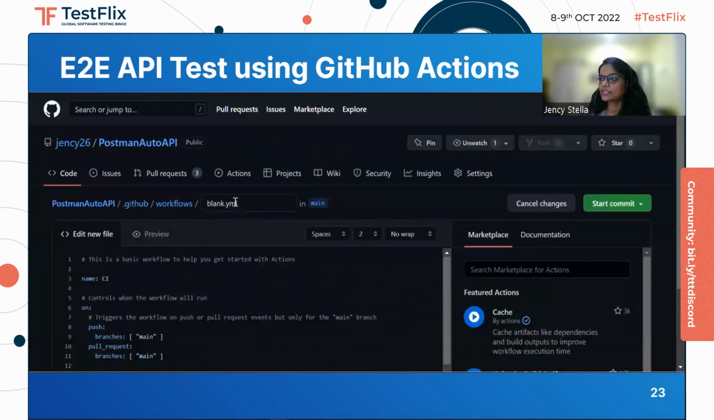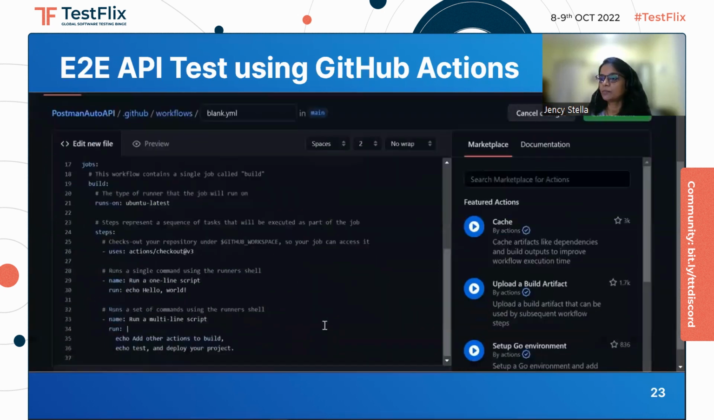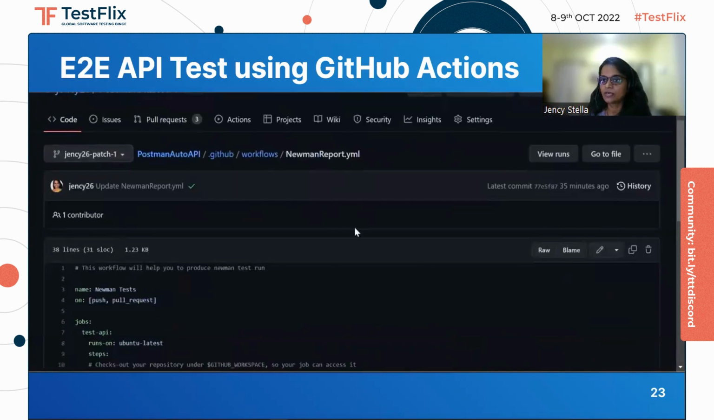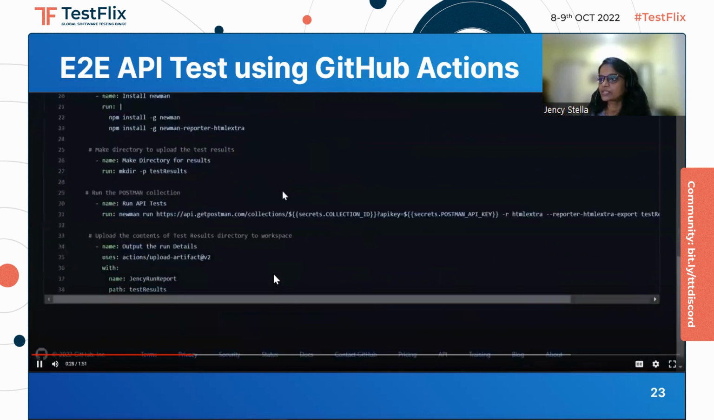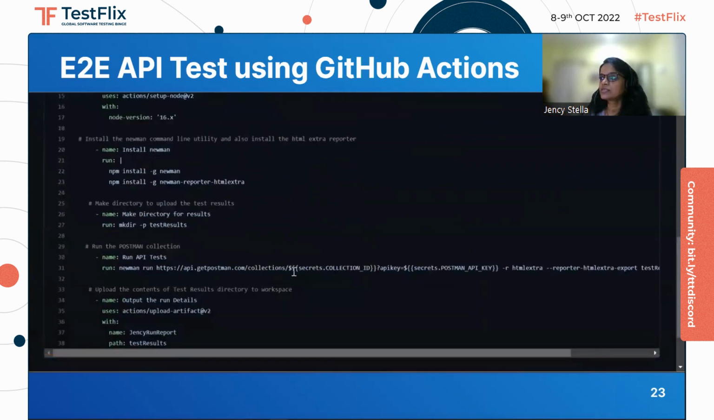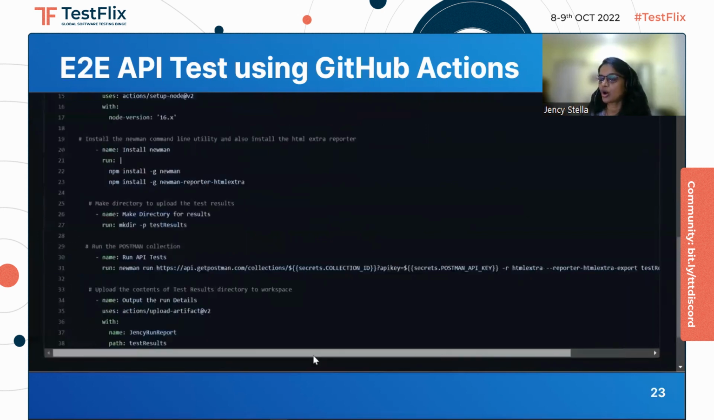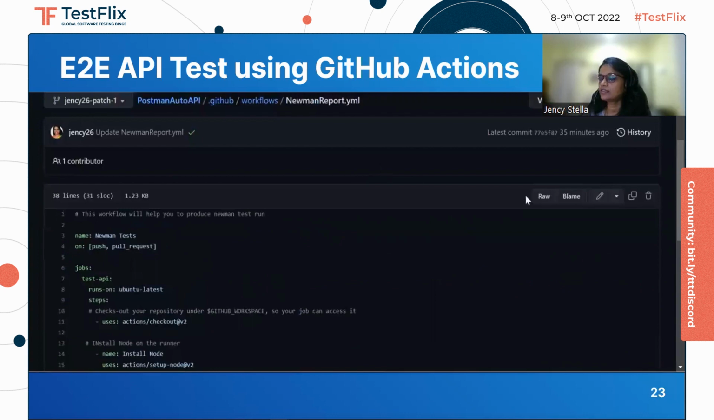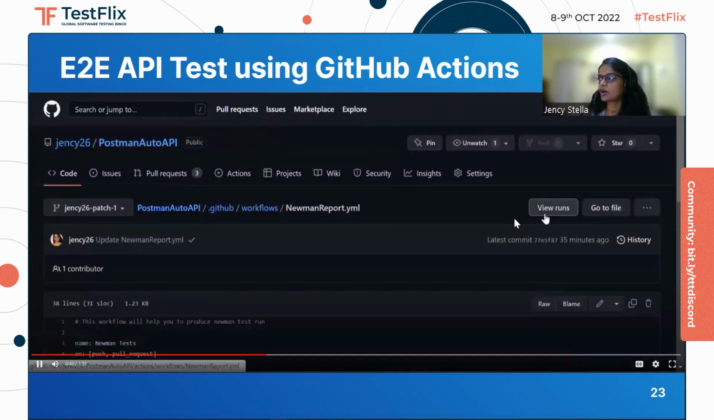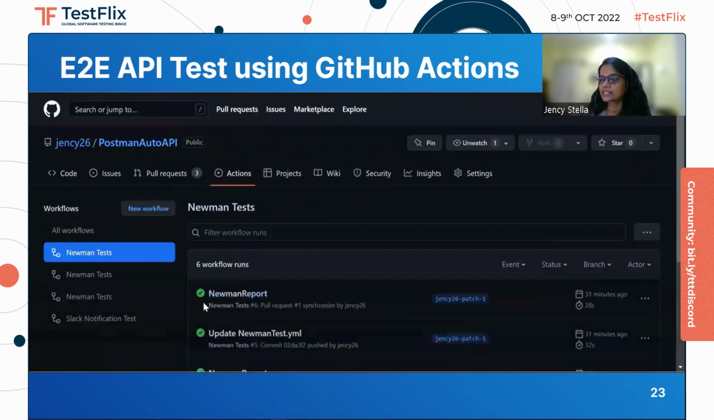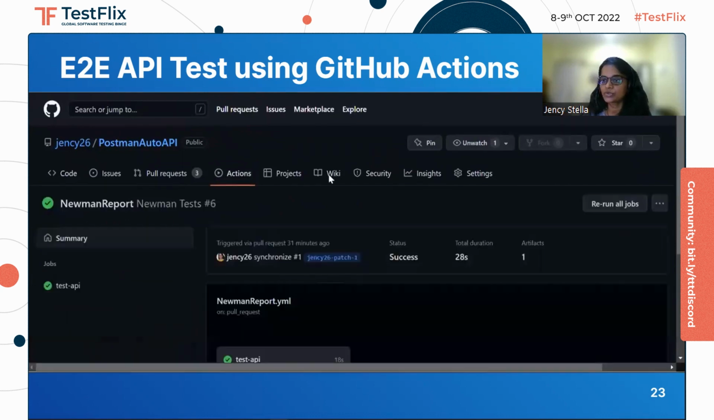This will take you to a page where you can input your code. All actions are in YML format, so you need to define your script in that manner. This is a similar script to the one I showed in the previous slide. Once this is committed, your job gets triggered and you can view your runs from this option. When I click on that, it takes me to the Actions tab wherein I can see whether my job was executed fine or not.